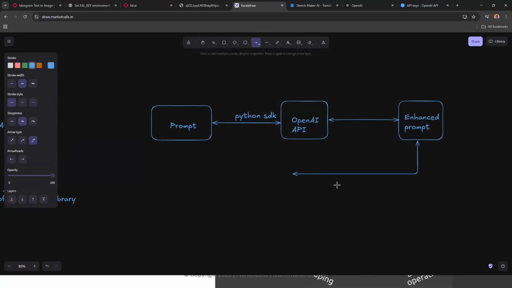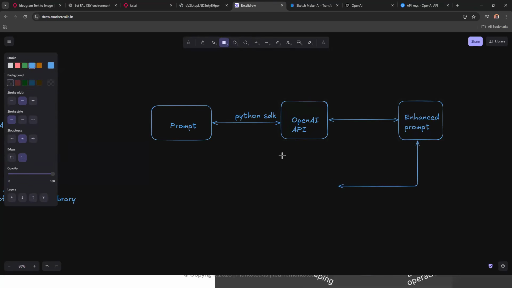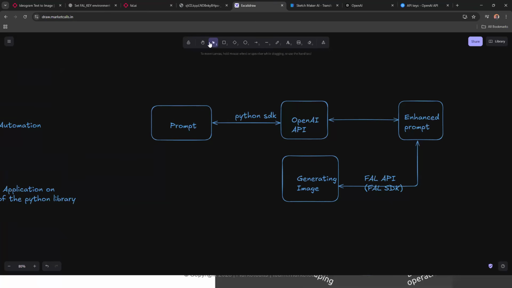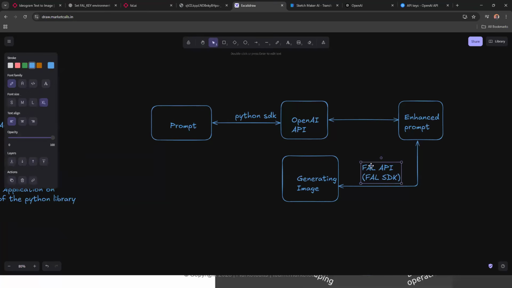I'm trying to generate an image. I'm generating an image, and for this image we are using the FAL API. We don't know anything about the FAL API, we are only using the FAL client SDK. Everywhere, what we are giving as an input is the API key, and finally we're getting the generated image, right? And this is what we call a workflow. This is a workflow automation.